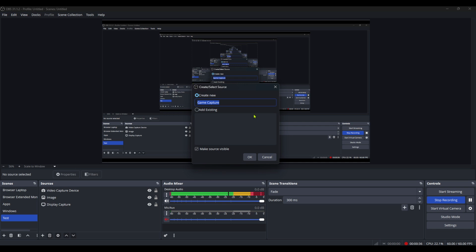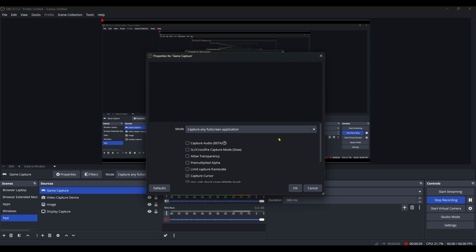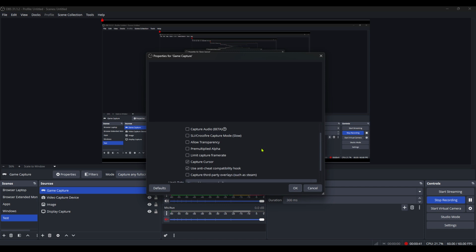After you select Game Capture, you may need to name this source. Giving it a descriptive name like the game's title is always a good idea, so you can easily distinguish it from other sources later down the line.